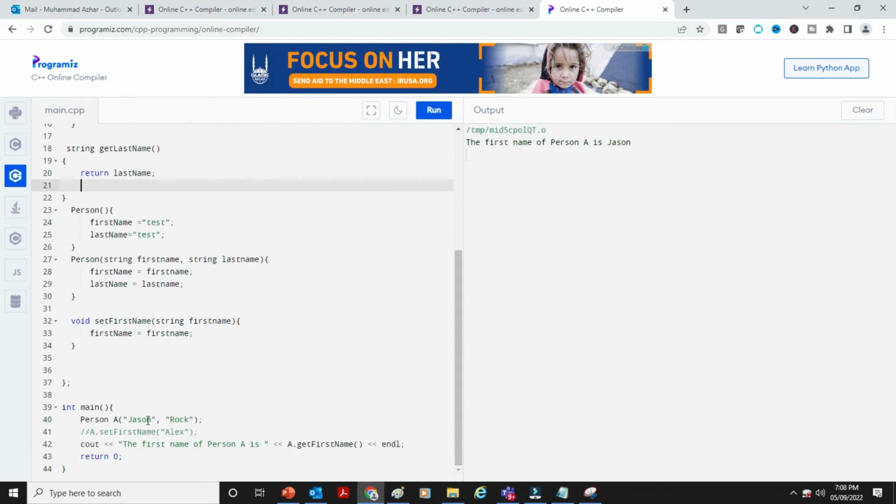So in this case, I set it to Jason Rock. First name should be Jason. Last name should be Rock. The last name of person A is returned by get last name, right? First name is Jason, last name is Rock.